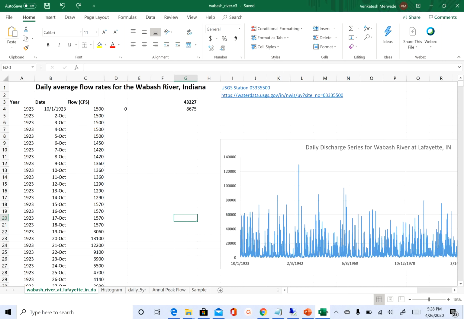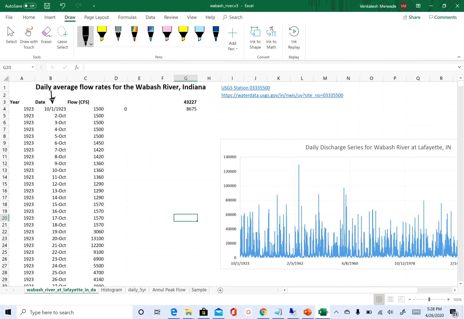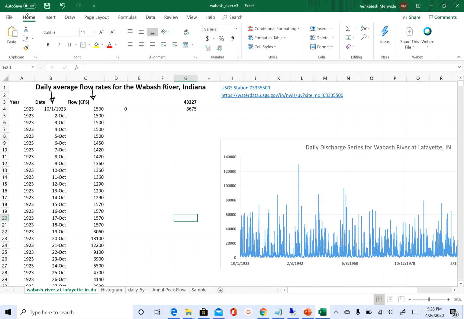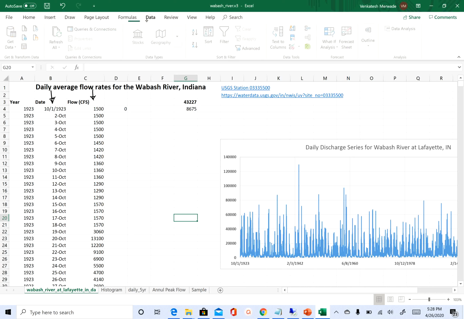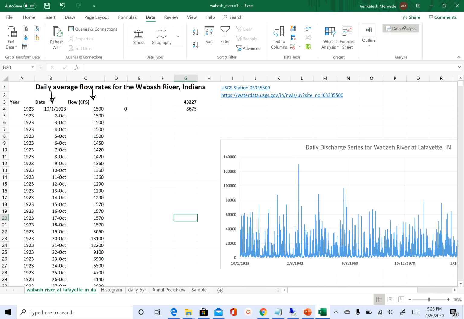So what you see is the Excel data that I have. So in this column B you see the date, and in column C you see the flow values. So this is the annual maximum series for Wabash River. So you can actually create a histogram by using this time series. To create the histogram, what you can do is you can go to data, and then you should see the data analysis tool pack here.